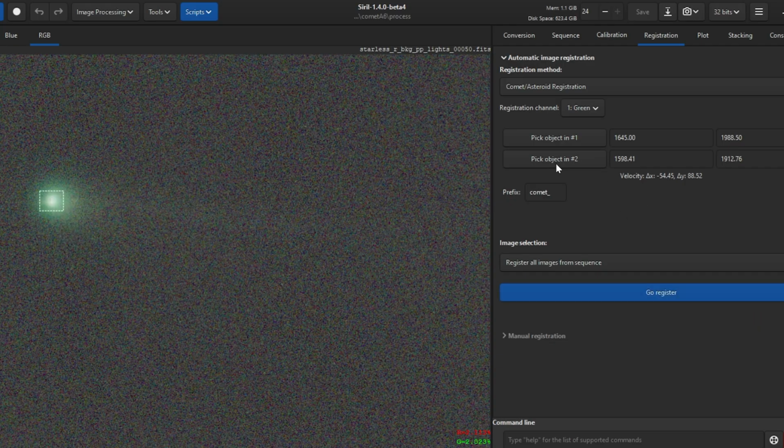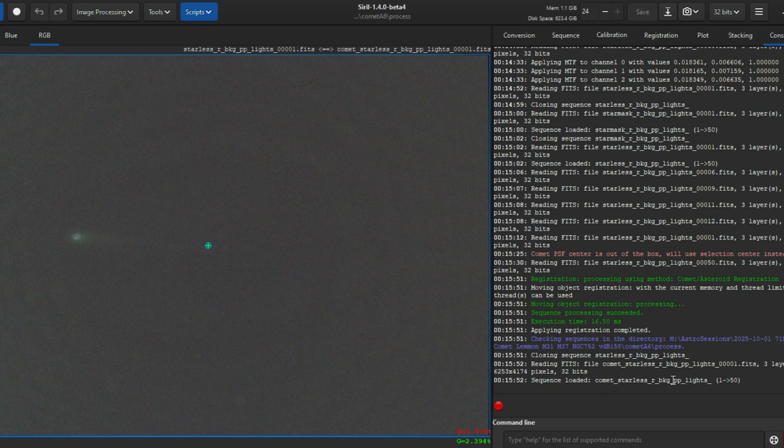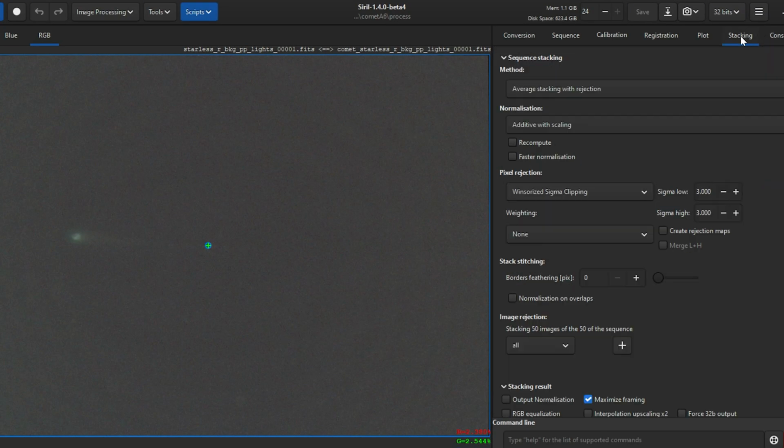and then click pick object two, and you'll see it gives you a little delta x, delta y. Basically it tells you how much this comet moved in this grid here. And it's going to create a new registered sequence for me called comet. And I want to click on go register, right? And that registers, and now we can go to stacking.